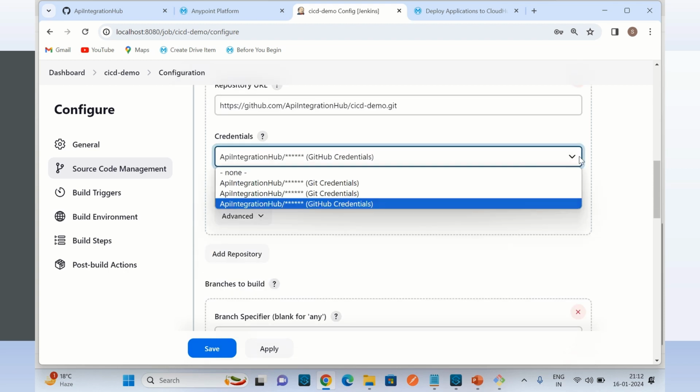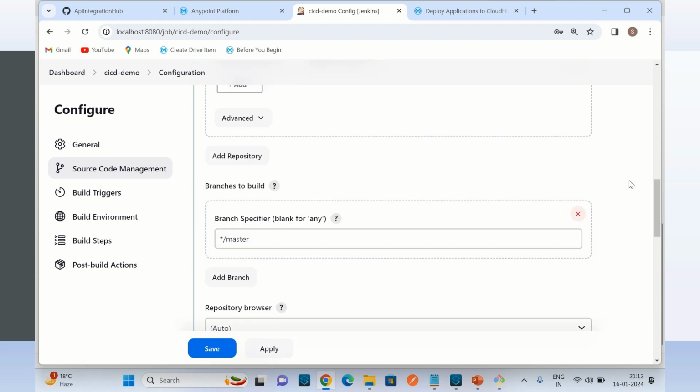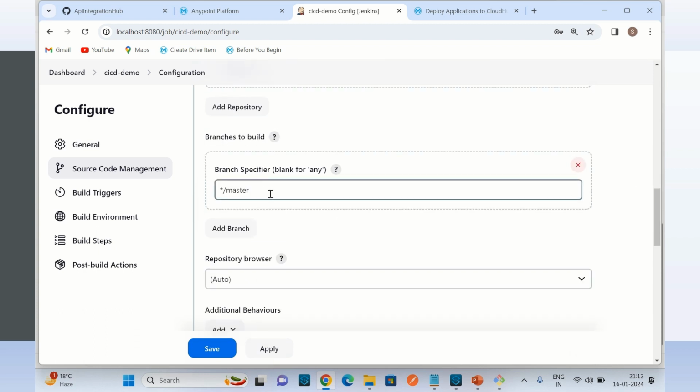Now I will select the credential that we just created. Here we have only branch master, but if you have a different branch, you can provide the different branch. But right now we have only the master branch, so it automatically selected. So we are using the master branch here.